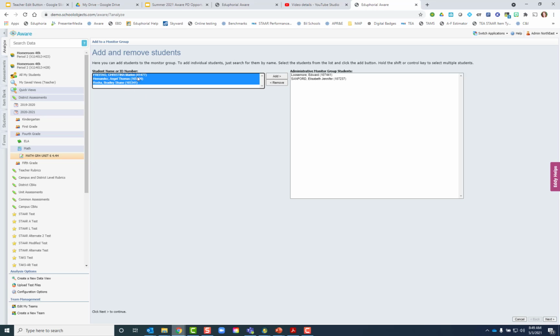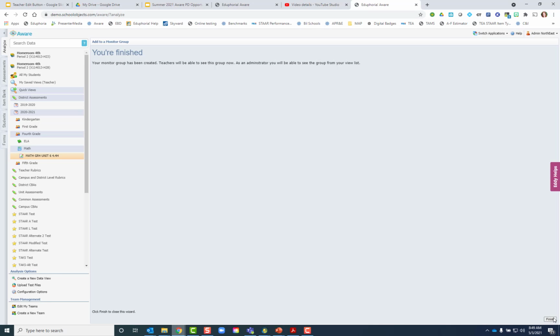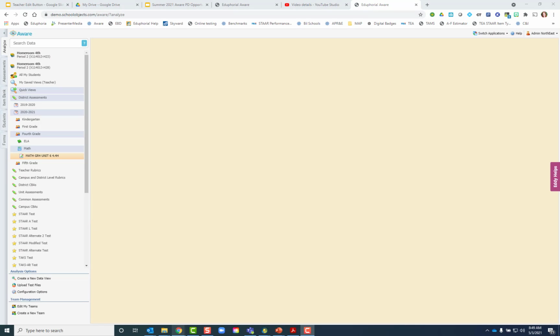I select all my students, and by doing that I clicked on the top one, shift, and then click on the bottom one and add. And now when I click next, it'll save that name. So if that happens to you, just don't be afraid to click on one of those blank lists and make sure that you have the right students in there. So that's how I add more students from another assessment. I could repeat that process for other assessments.